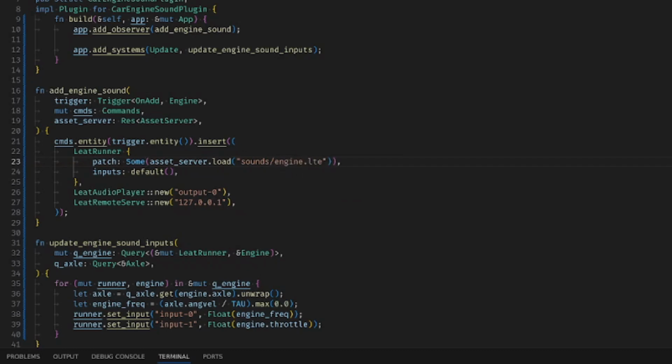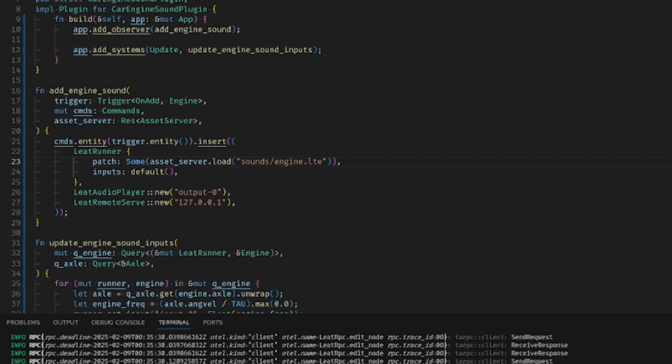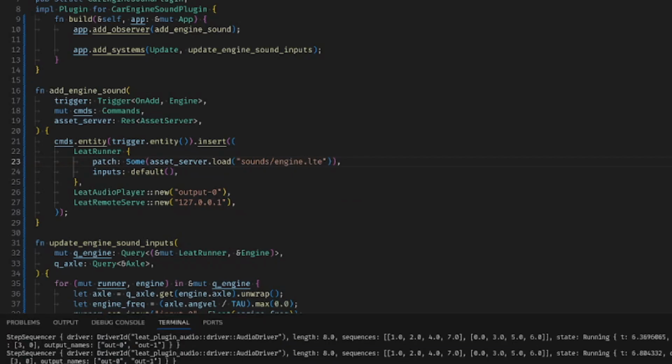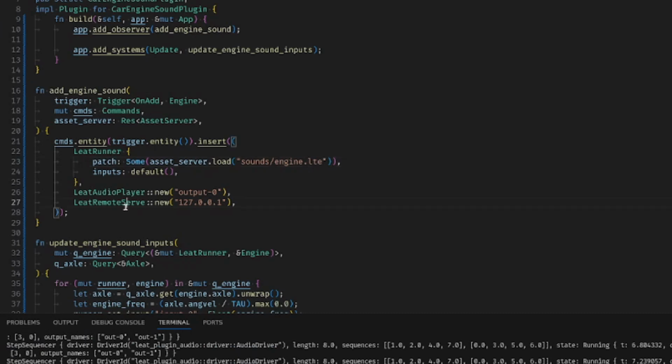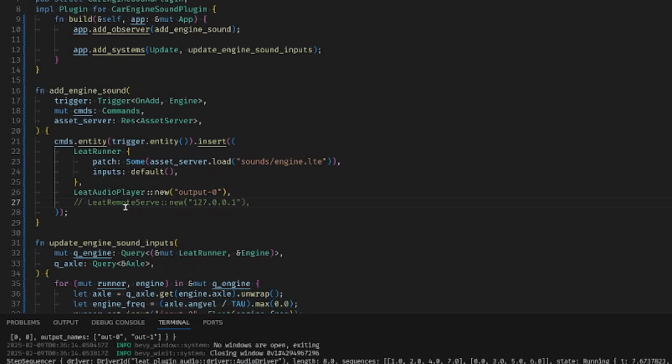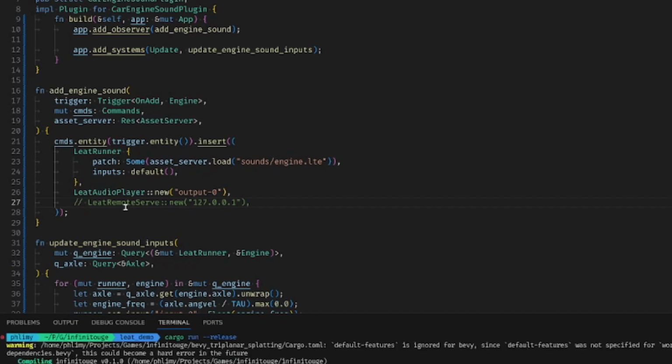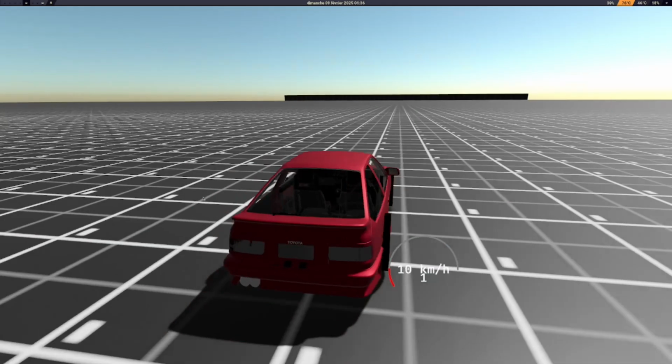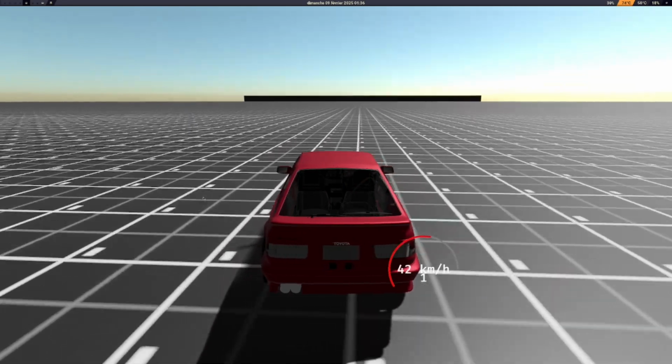Engine.lte. And if I start the game, I can actually also remove the remote component. We don't need it anymore. And I should just hear the engine straight away that we just created. There we go.